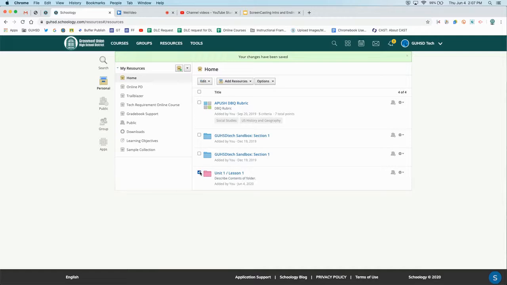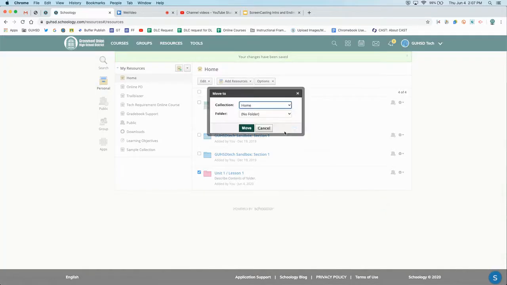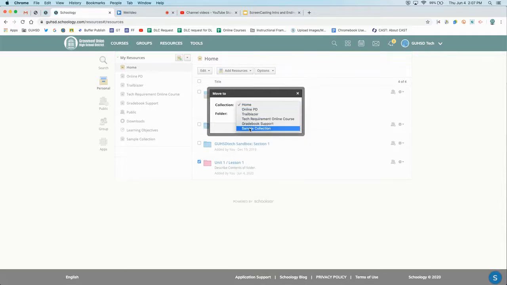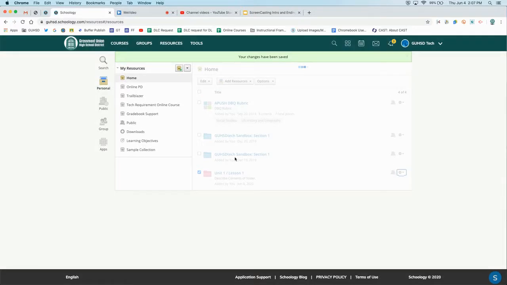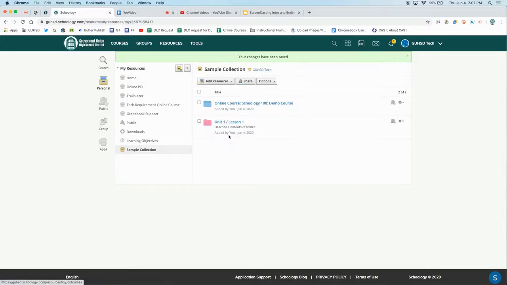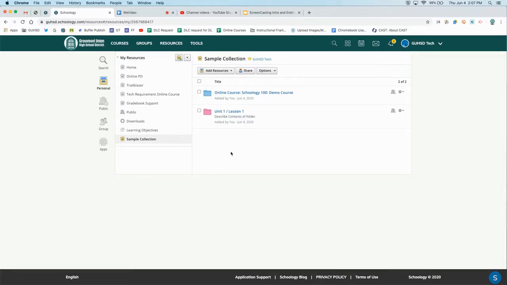I'm also going to do that with Unit 1, Lesson 1. I'm going to go ahead and move it. Now this is moving the entire folder here, Unit 1, Lesson 1. Notice it's gone from my home. When I click Sample Collection, I now see that it's in my sample collection here. So that's one significant way that you can start to organize your content here.